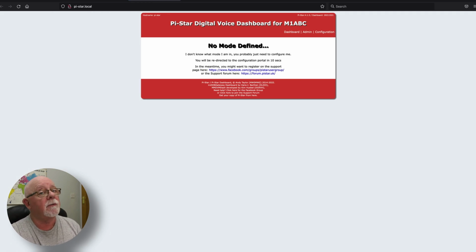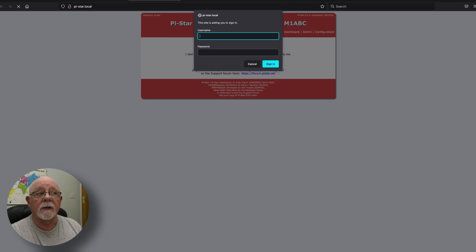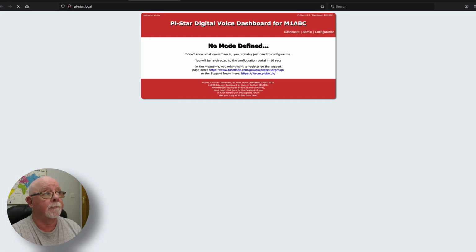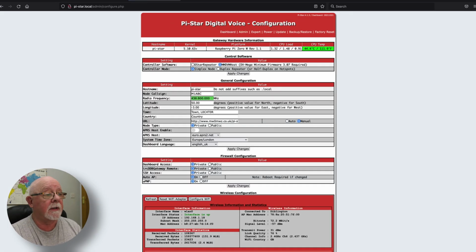Now at the moment there's no modes defined or anything, and we need to actually configure it. So after a while it will give you a login box. And the login is pi-star. And the password is Raspberry. That will now log us in and you will see this page.